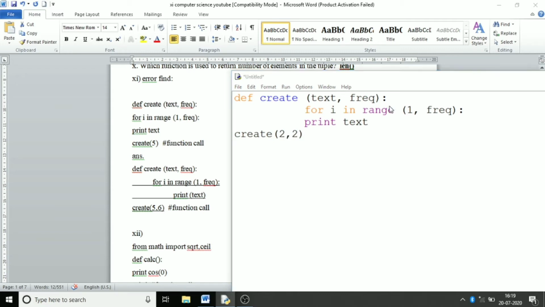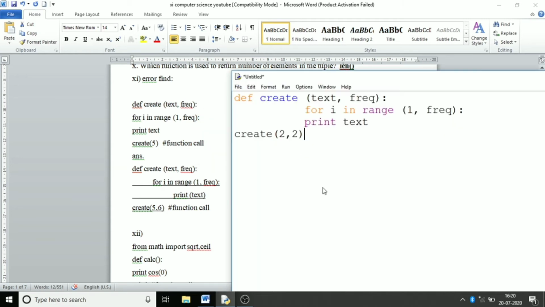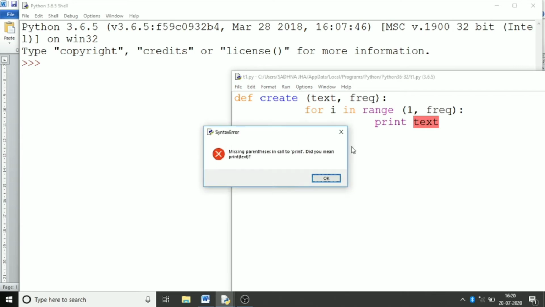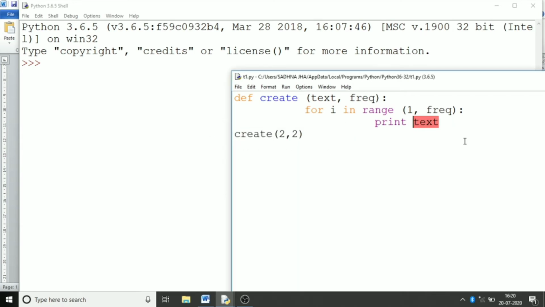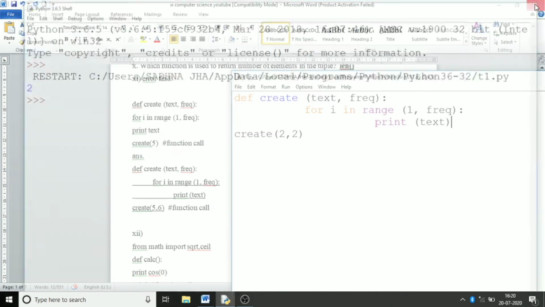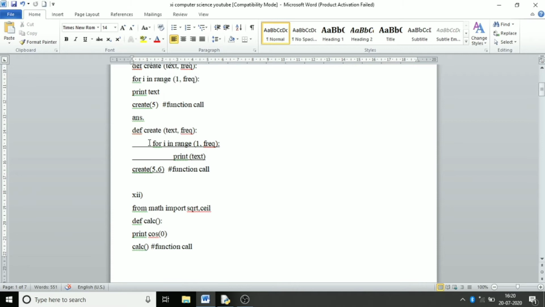We will save it. Now run it. Indentation error, remove this error. Parenthesis error. So you get the final result. But our question is not of output. We have to write the corrected form of the code in error finding.